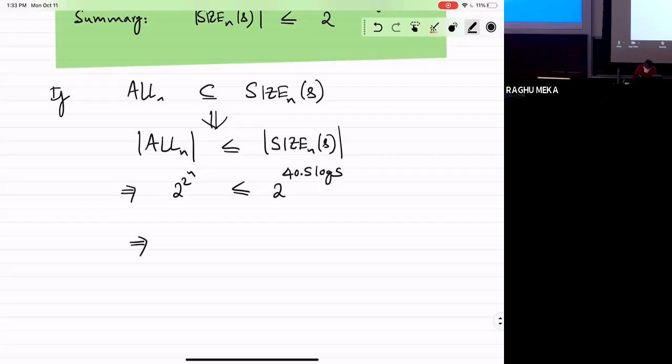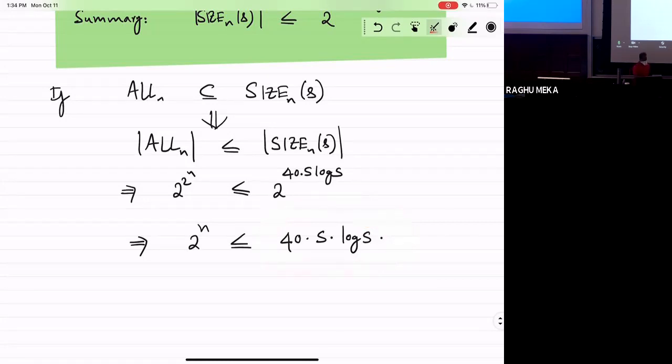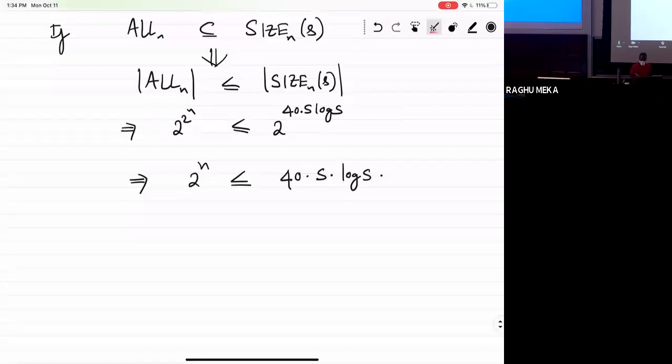If I take logs, this implies 2 to the n is at most 40 times s times log s. Okay. If I want to capture all functions, the size that you have better satisfy this bound. 40 times s log s must be at least 2 to the n. And you can do some arithmetic now.